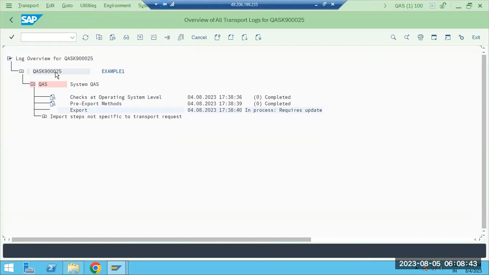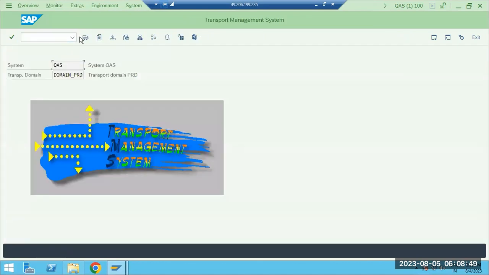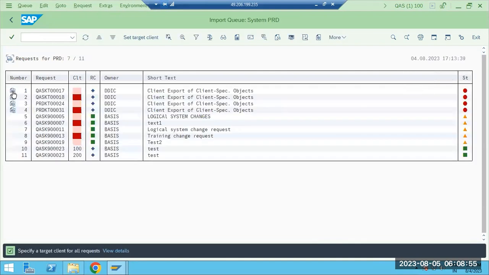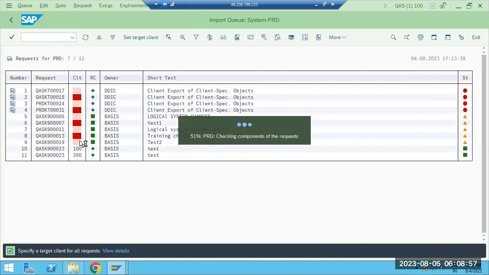Then you can see it's released, which means you have exported here, right? Then go to the STMS transaction code. Then go to the import overview. Now you want to import to the PRD production system. Double click it. Just click on the refresh button.